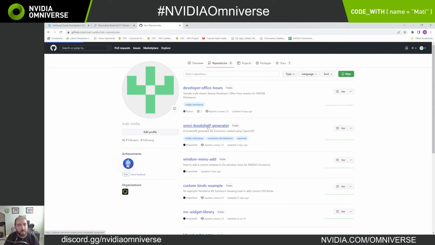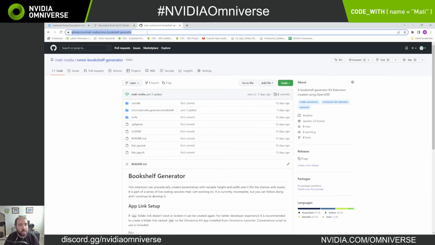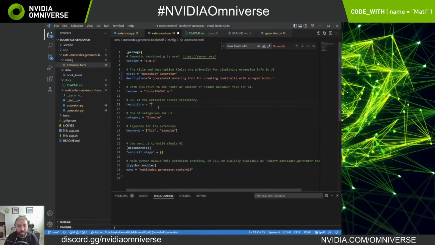Cool. So this is kind of a chicken and egg situation here, that you do need to potentially push your code in order to fill that field. But that's cool. You don't need to create a release yet. You can push your code and store it on GitHub private as well.